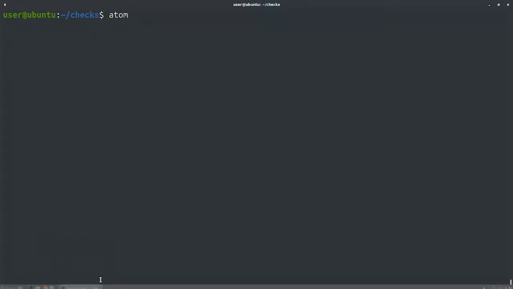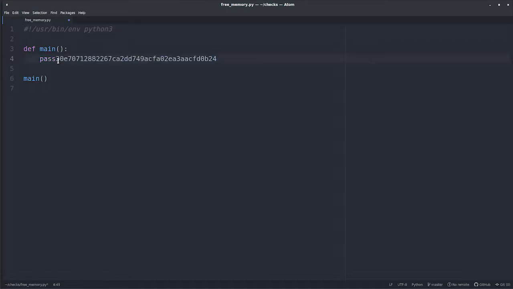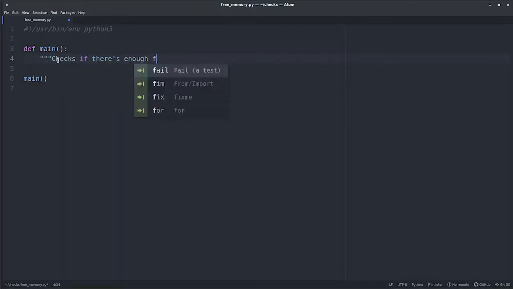To see how this would look, let's edit the free memory pie file in the master branch and replace the pass statement with a comment about what the main function should do. Cool, we made the change, so let's save it and commit it back to our master branch.